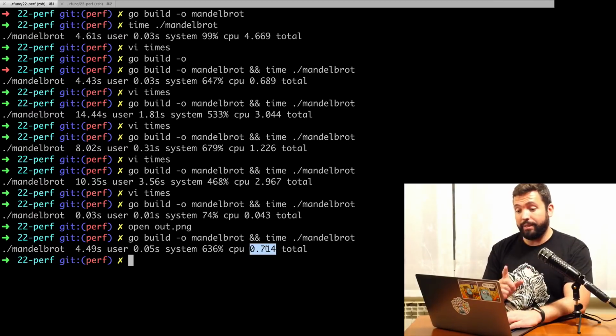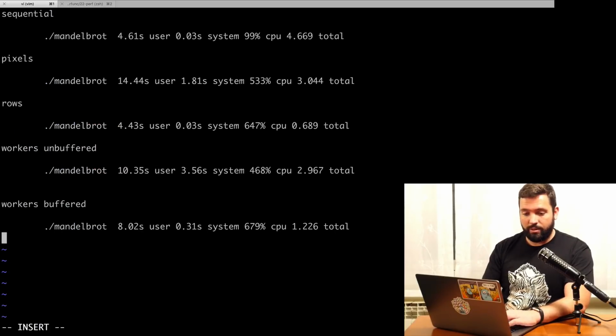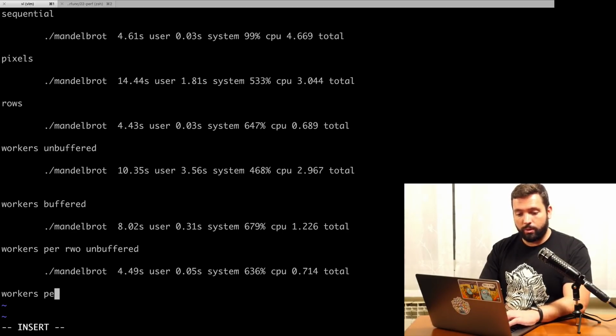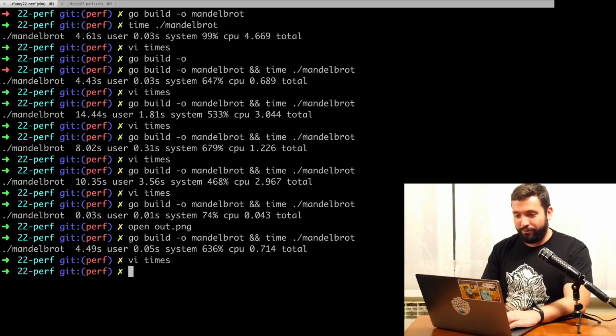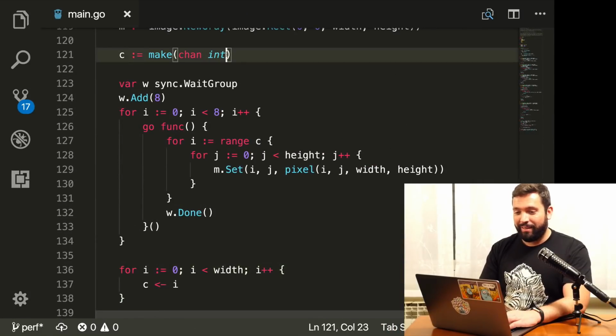Okay, so that is really good. So times, that is workers per row. Ooh, I'm buffered. No, I'm buffered. What if workers per row buffered? Row buffered. I feel like that's going to be the fastest one. Let's see. I'm excited about this one now.